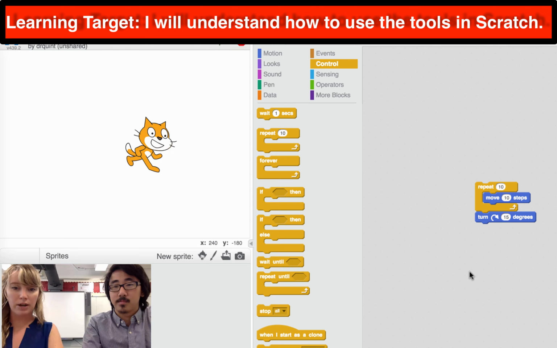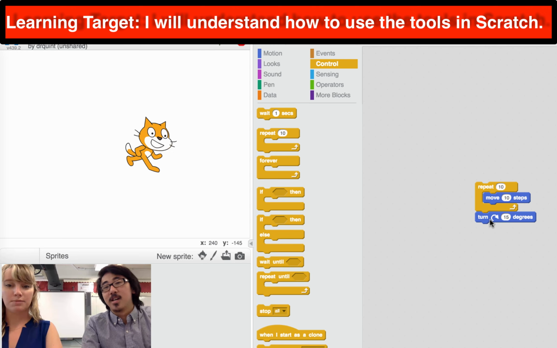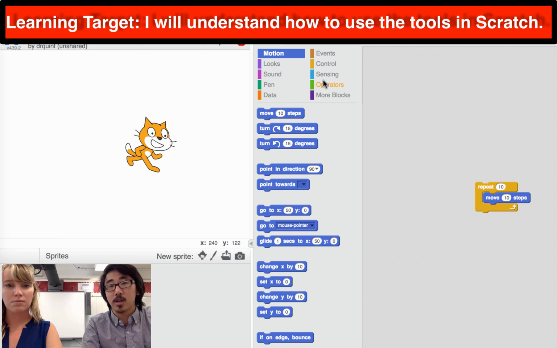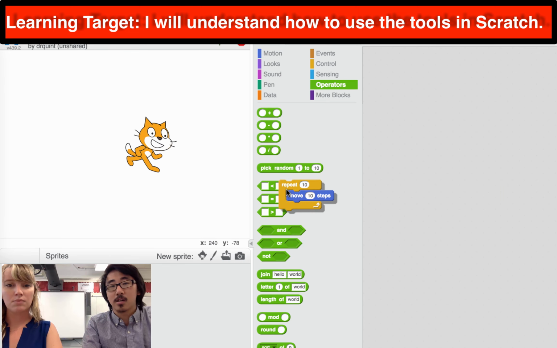How do you delete them finally? It's a good question. If you no longer want to use this block, you can actually drag it out to here. You do not need to drag it back into the motion block. You can drag it into any color on the block palette and it goes away.